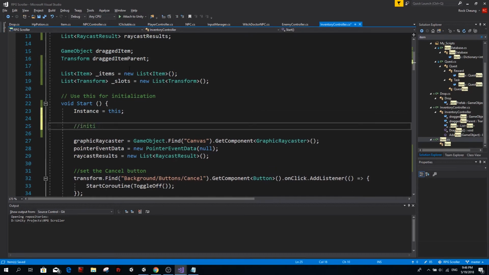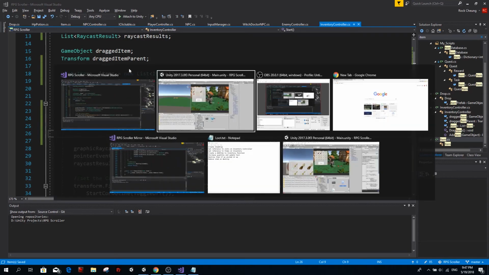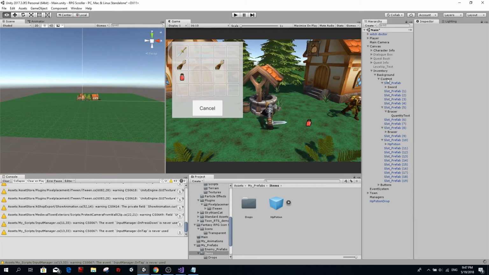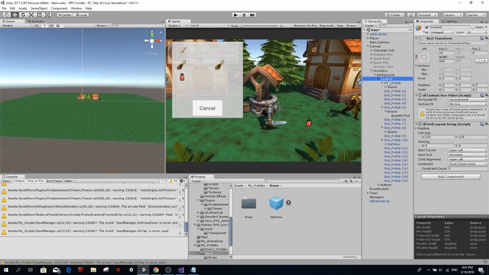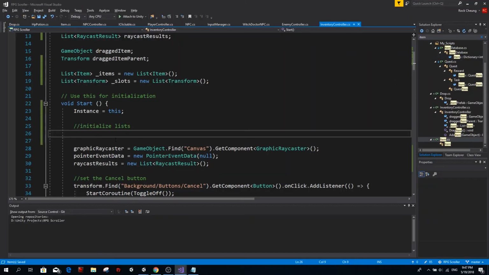initialize lists. Let's get all the slots first. So let's check the hierarchy here. You see inventory, background, content has all our slots. So I'm going to rename this to slots. It's easier to find later on here. And I'm going to use the same that we used to find the cancel button. But in this case, I'm just going to go until the background here, and I'm going to find slots. All right. This is a transform that contains all of our slots.